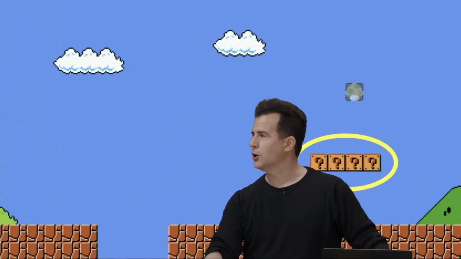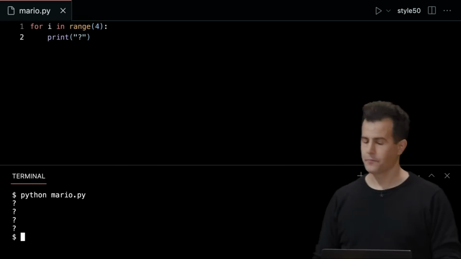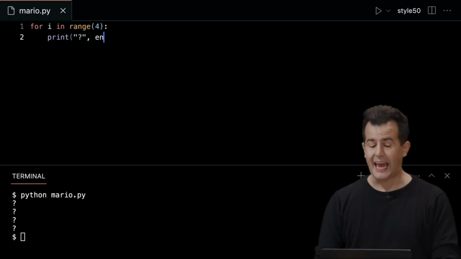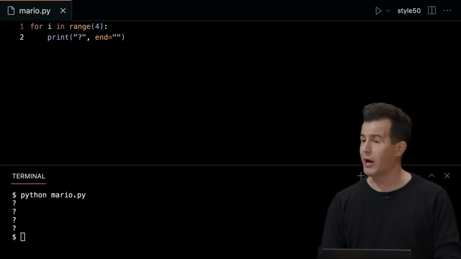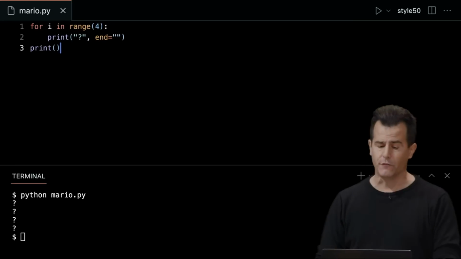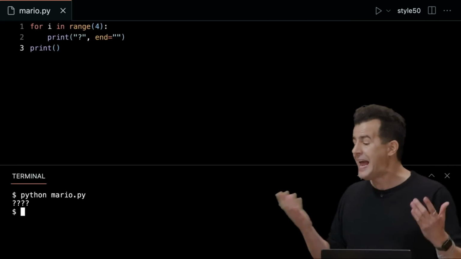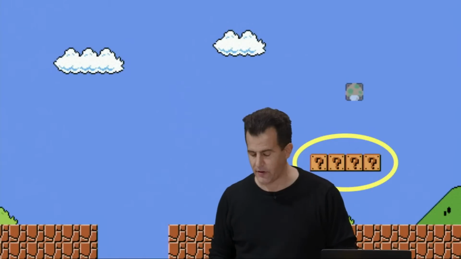But what's the fix here, perhaps? What's the fix? Yeah. Yeah, we can use that named parameter and say end equals empty quotes to just suppress the default newline. But let's give ourselves one print at the very end of the loop just to move the cursor correctly. So now if I run python mario.py, now it looks like what it might have in the sky here.